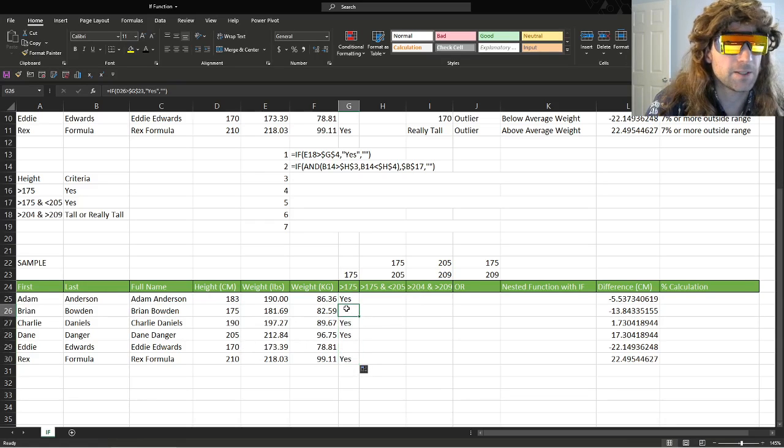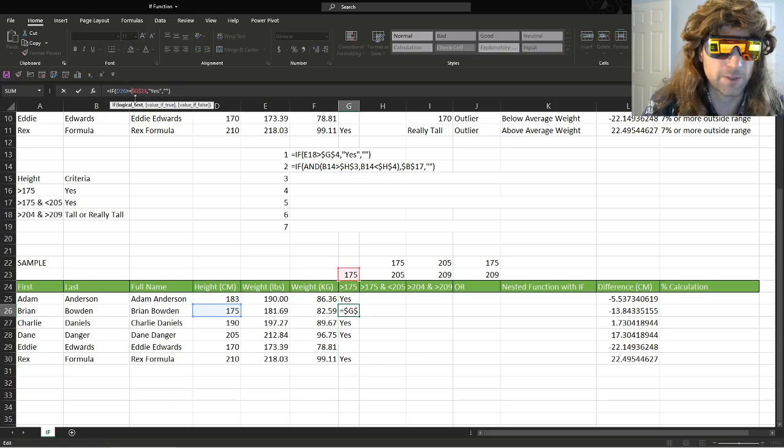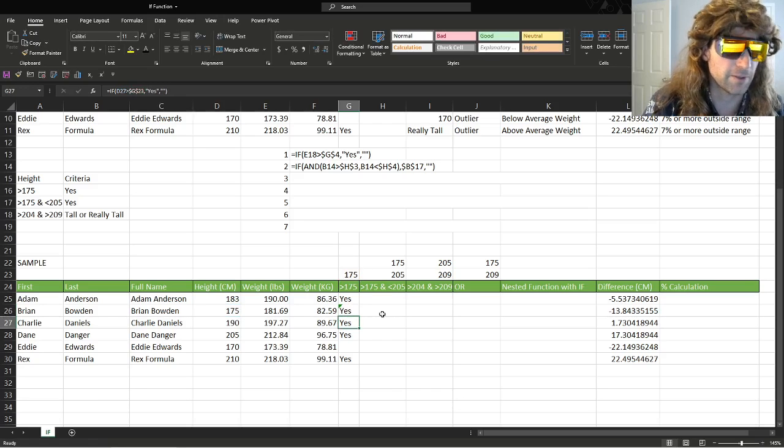Okay. Now if you added in this, the greater than or equal to, this one would go from a blank to a yes. There you are. Now if we undo that, it's not.